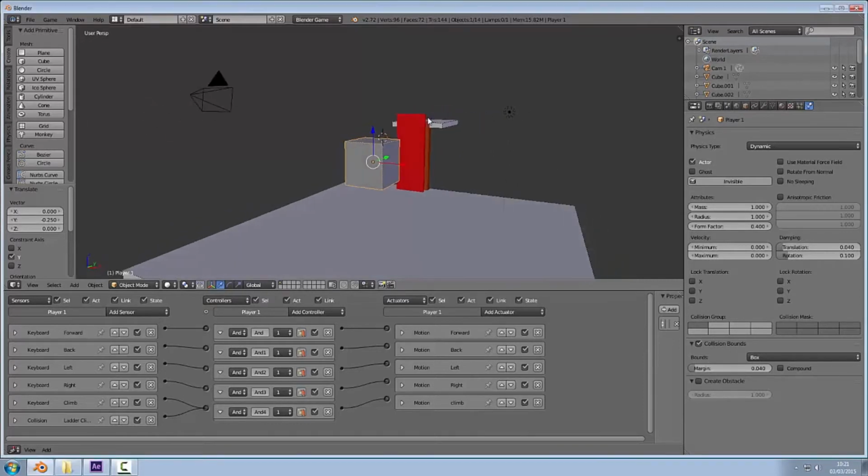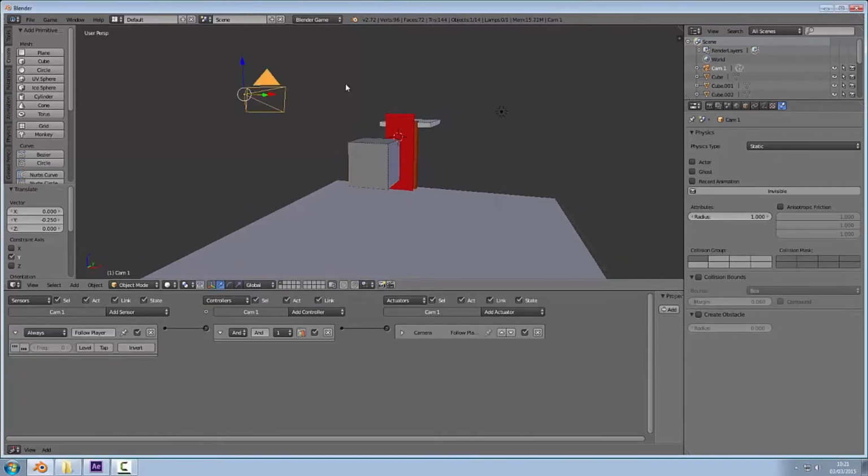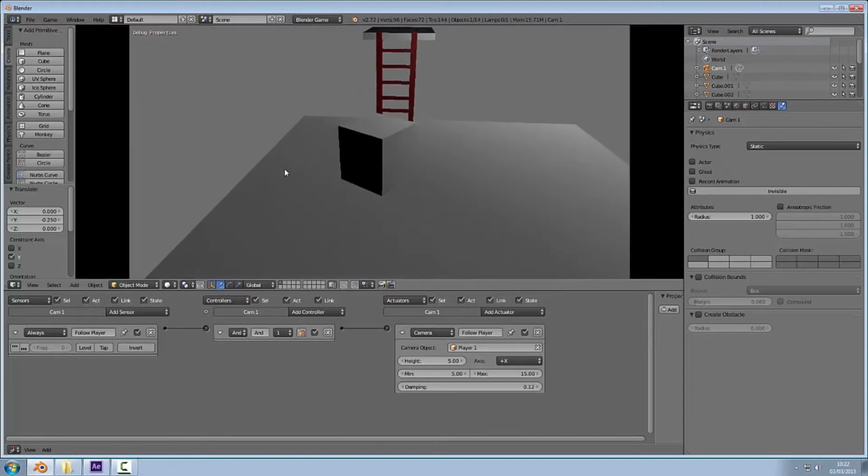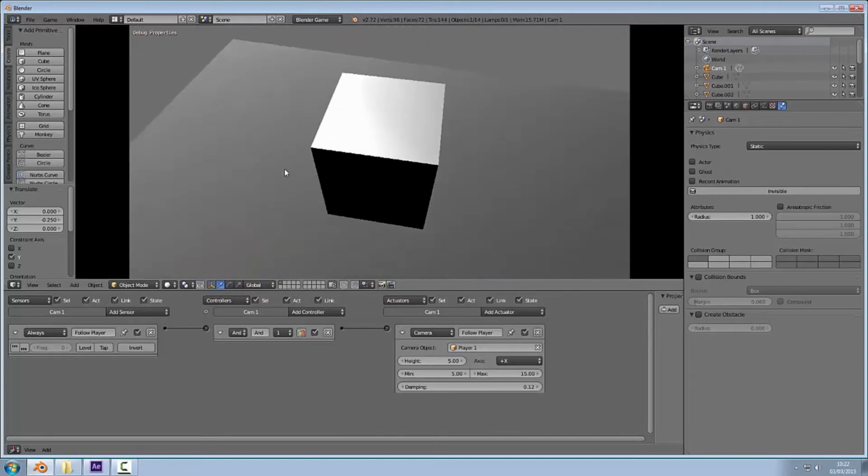At the minute I have set up one camera, which is this one, and I've set it up with an always sensor and a camera actuator to follow my player. It is not parented to the player. So if I press P, once I'm inside the camera, it actually moves around like a third person camera.